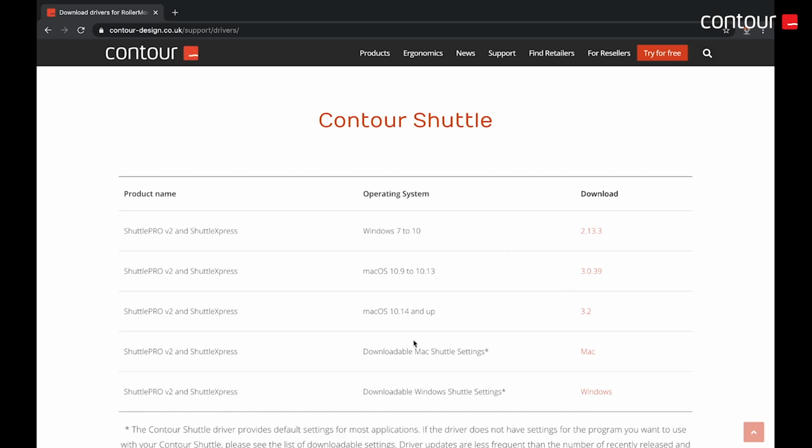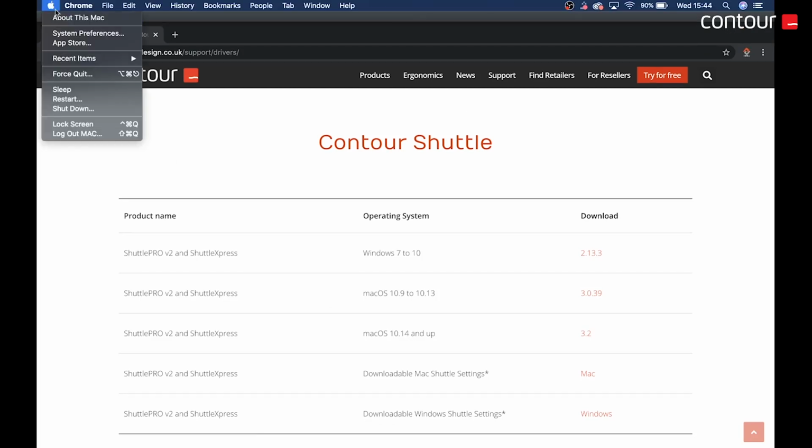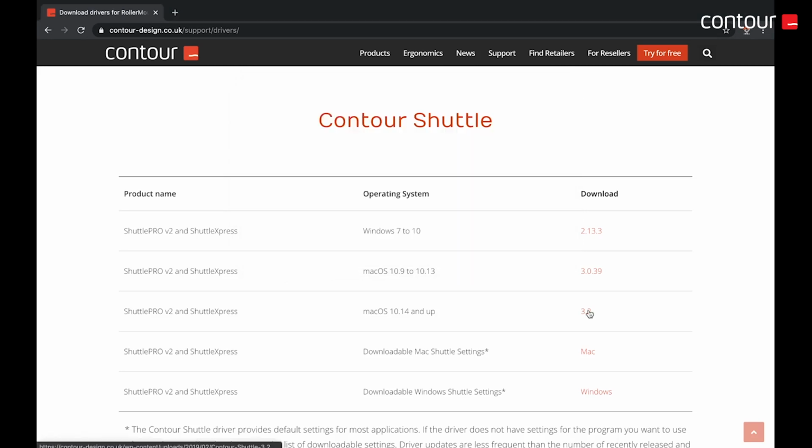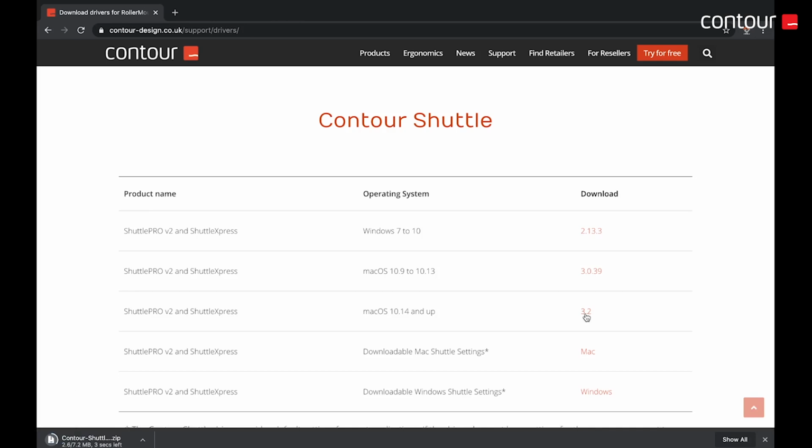And as you can see, there are two different versions of this driver available. There's one for macOS 10.9 to 10.13 and one for macOS 10.14 and up. If you don't know how to find which version of macOS you're running, head up to the Apple symbol and press About This Mac, and the version number can be found just here. We're going to be downloading version 3.2, which is for macOS 10.14 and up. So just click on the number and your download should start.